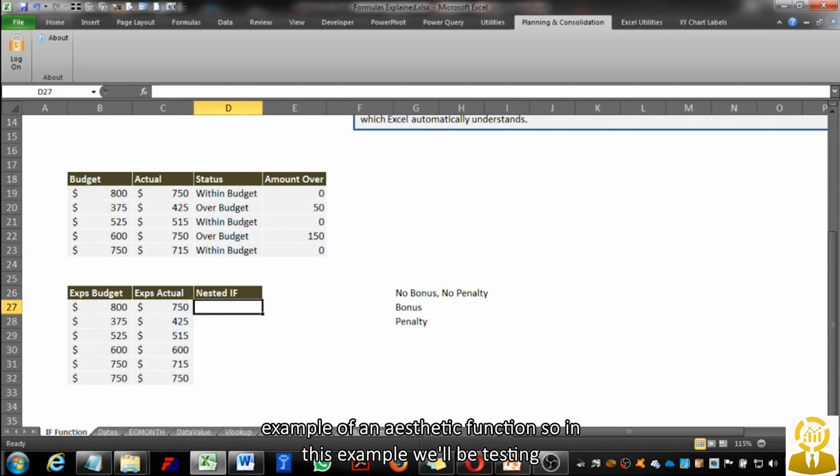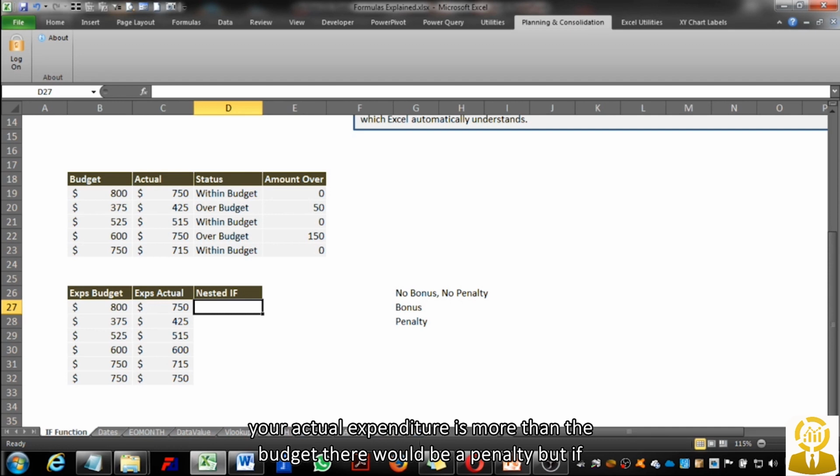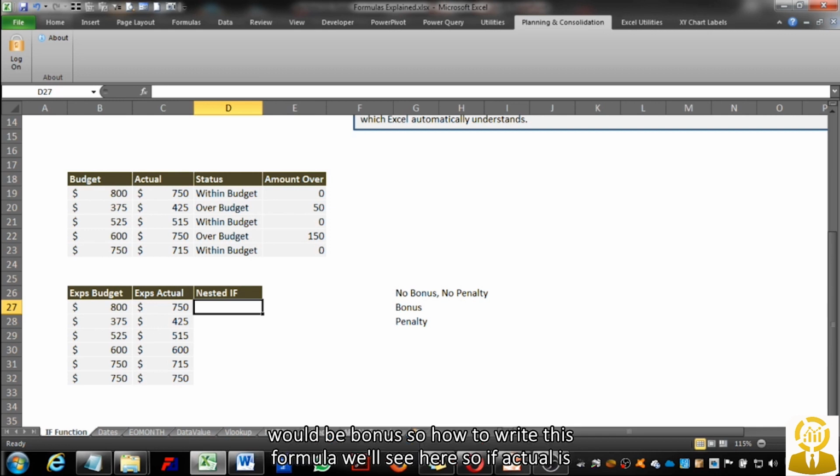Now let's take an example of a nested IF function. In this example, we'll be testing expenditure budgeted and expenditure actual. If your actual expenditure spend is equal to your original budget, there will be no bonus, no penalty. But if your actual expenditure is more than the budget, there would be a penalty. But if you have saved, that means your actual expenditure is less than the budget, there would be a bonus. So let's see how to write this formula.